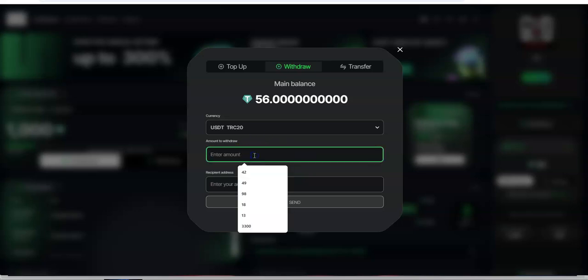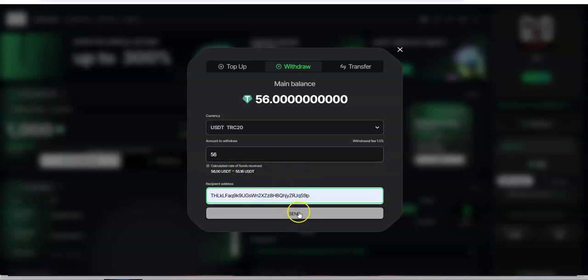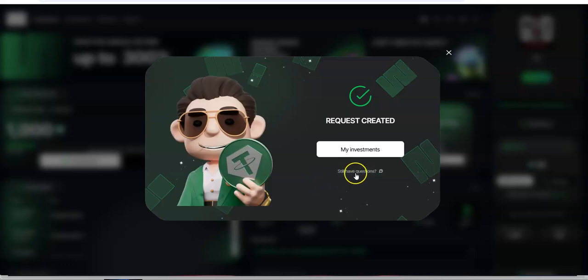And it says 56. All right, I'll do 56. And then they take a little bit of a fee, it's fine. And 1.5 is fine. Boom. And then authenticator. So let's do that. Let's see, I gotta find it. Oh, there it is. Come on, come on. All right, there we go. All right, boom. So that's that. That's supposed to come within 40 hours.